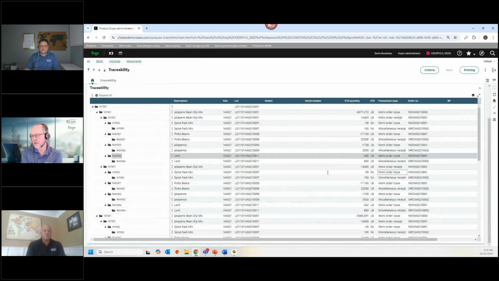All right, thank you. Another question: does Sage print barcode labels? Yes, absolutely. Labels can be printed on products. You could have shelf labels, and you could have product labels.